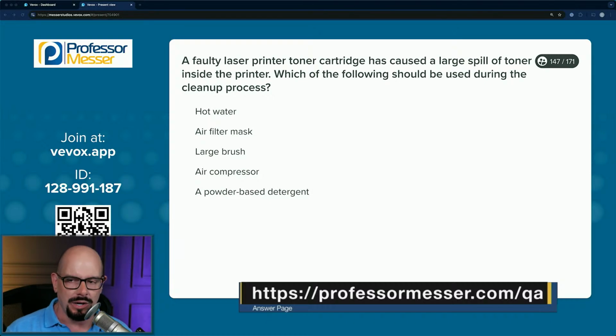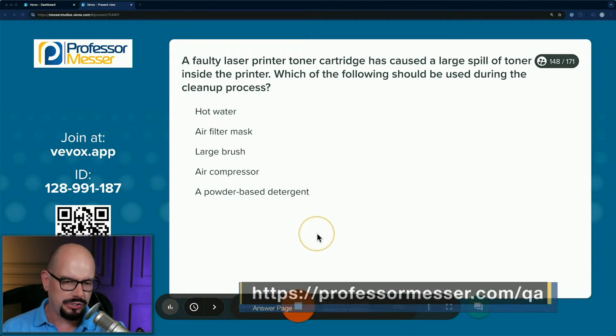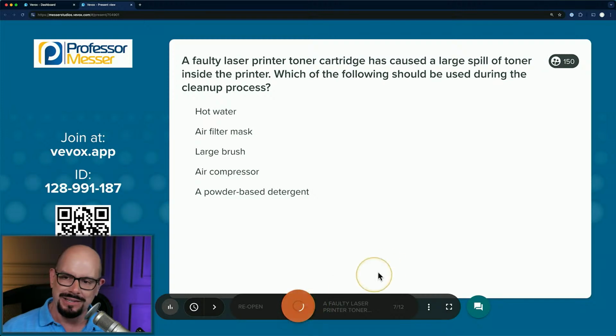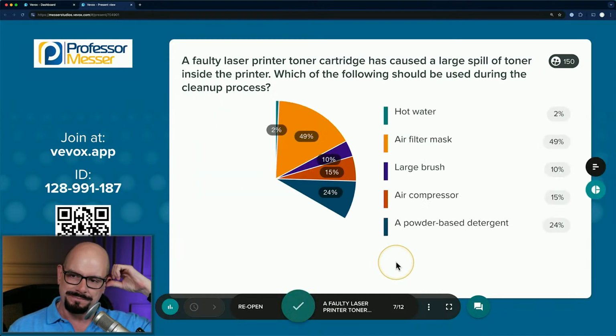Is it hot water, air filter mask, large brush, air compressor, or a powder-based detergent? Which one is it? I can't wait to see what you want to do with this one. And no, it's not going to be the one where we get a new printer.